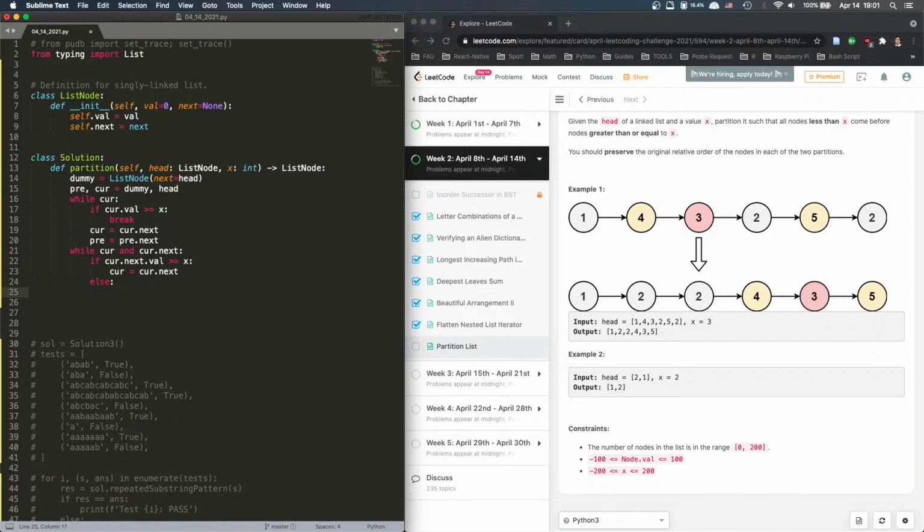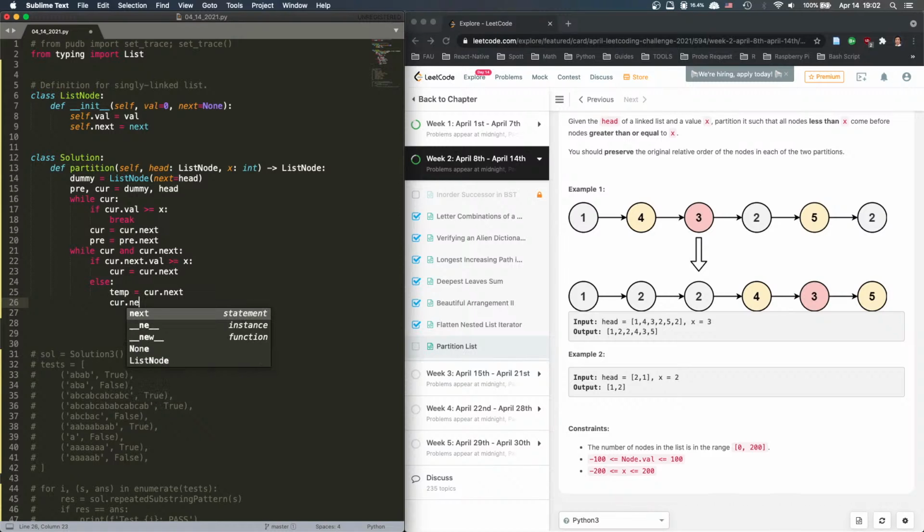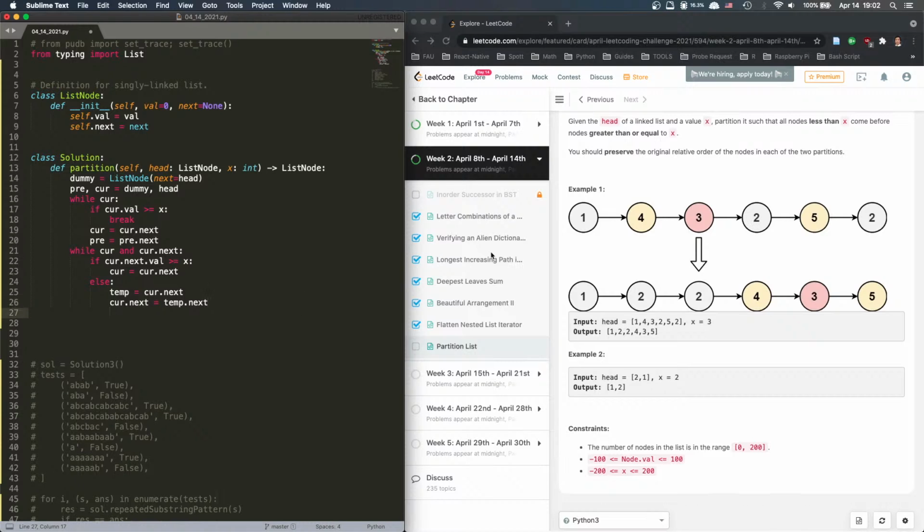Else, if it's smaller, then we need to cut. So current is here. Current.next.val is smaller than x, so we need to cut this one. How do we cut? We call it temp equals current.next, and then we cut it by saying current.next equals temp.next. So we cut this one out, and we're going to insert it in here, right before pre.